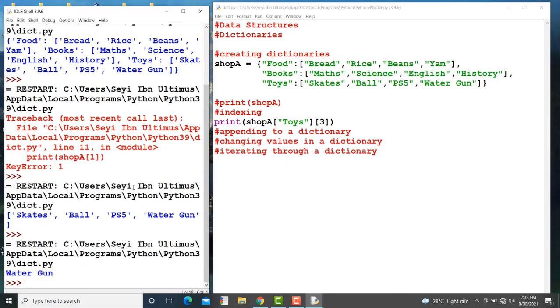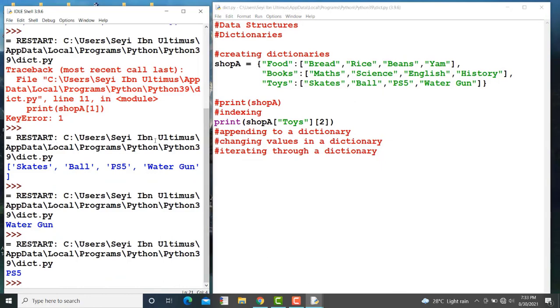So there I have, oh, my indexing is wrong, pardon me. So the index for PS5 is actually 2. So once I type in 2 there, I should expect PS5 comes to the screen. So there we have it, PS5 to the screen.